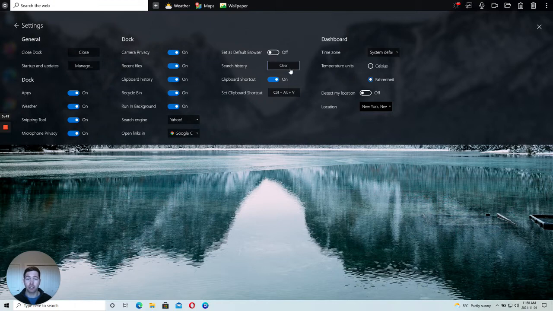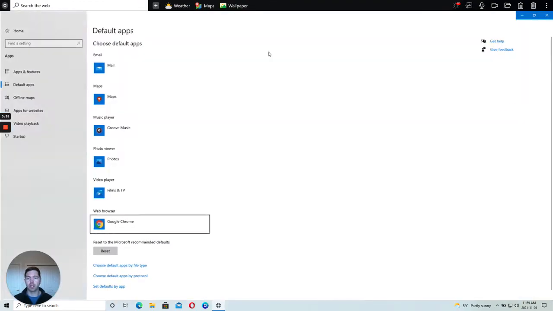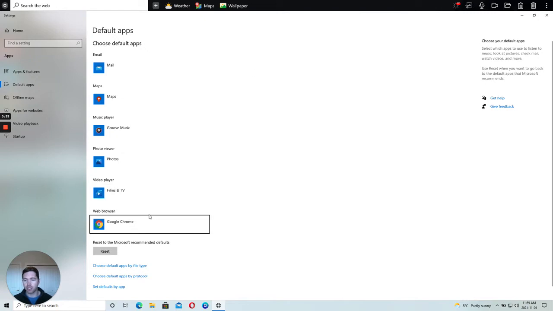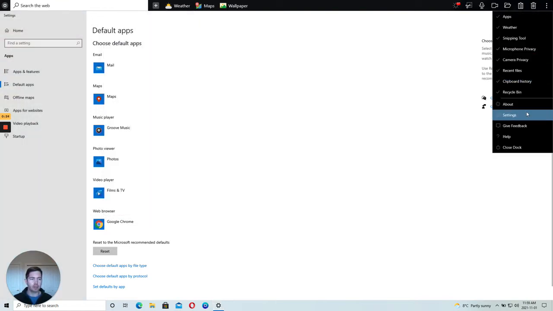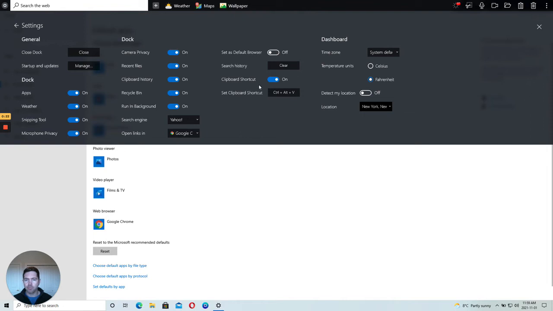You're able to clear your search history from the OneLaunch dock. You're able to click through to set OneLaunch as your default browser. This will just bring you to the default app section in Windows, where you're able to select OneLaunch, as you see. Yeah, turn clipboard history on and off, and all sorts of other good stuff.